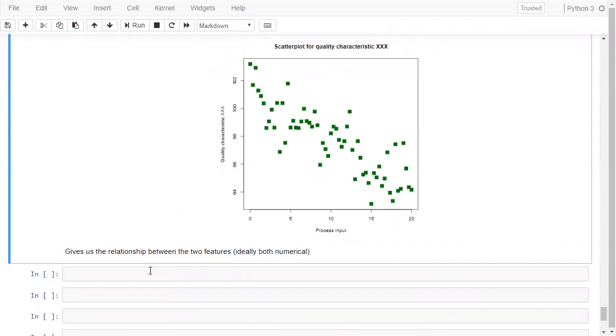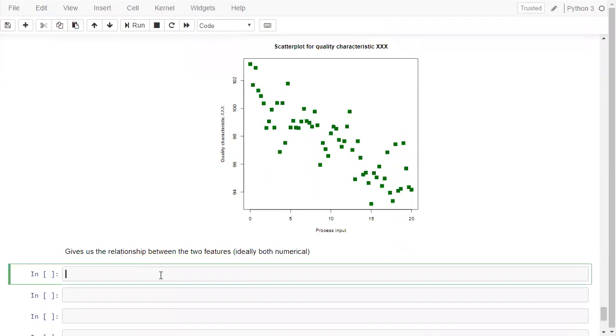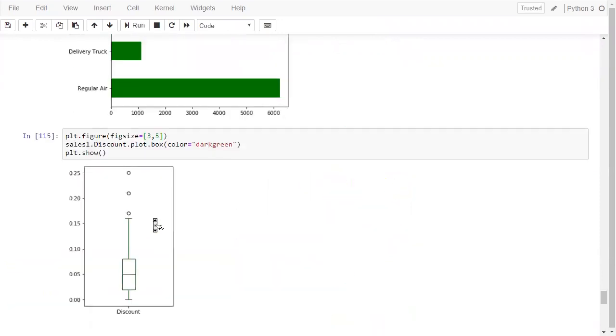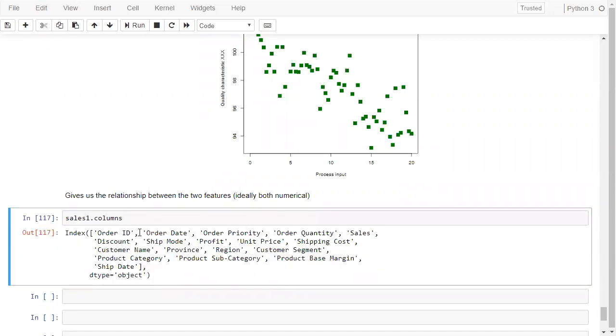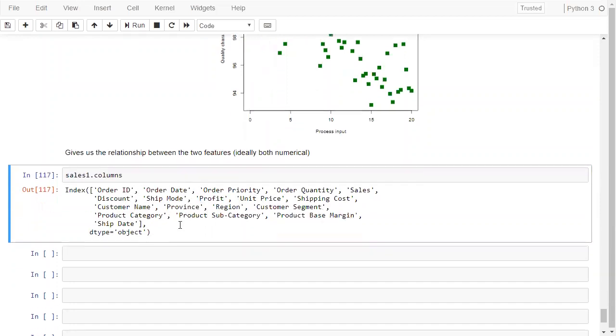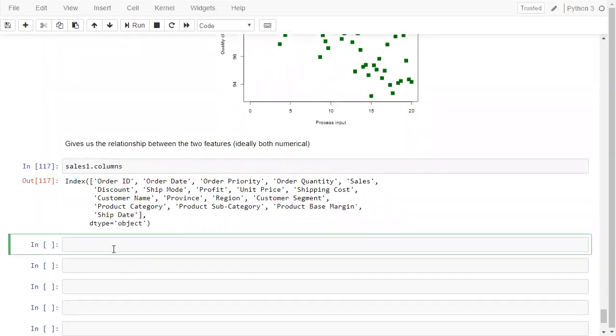Okay. So in our data we have some numerical columns, right? So in our data, sales1 dot columns. We have discount, we have profit, we have unit price, shipping cost. All of these are product base margin. All of these are numerical. So we can explore the relationship between two.